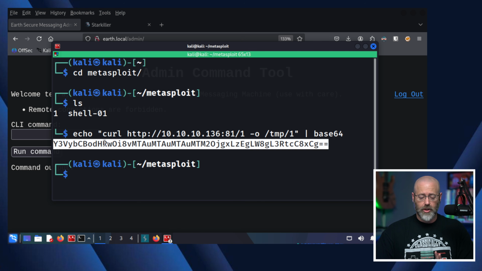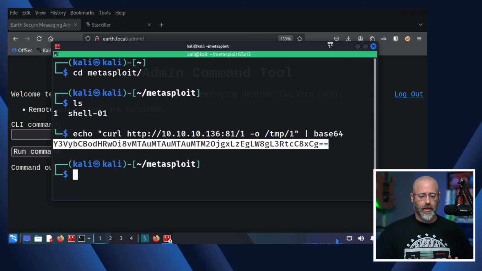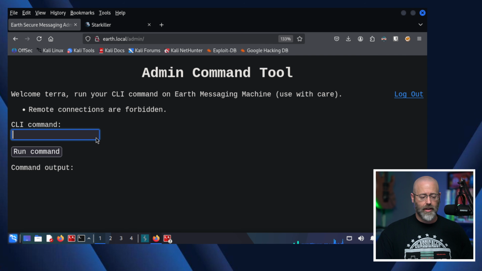Okay. So now I have the curl command. I'm going to copy that. Now it's all encoded. See, I tried before, right? I think we said, you see that remote connections are forbidden, right? We can't use remote connections. I can't curl straight from here. It won't allow it. So I'm having to get around that lovely little feature, that filter.